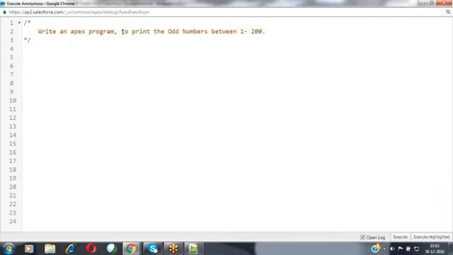Write an Apex program to print the mathematical table for the given number. Suppose, for example, I am giving the value as 2. It has to print that second mathematical table.